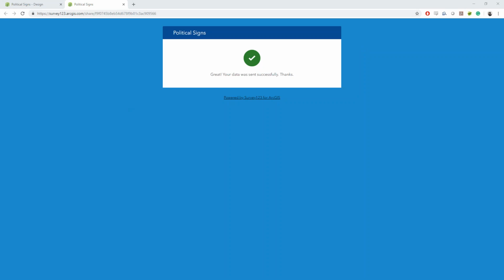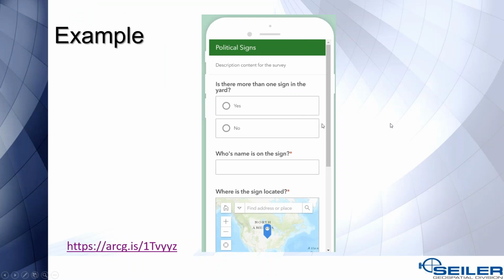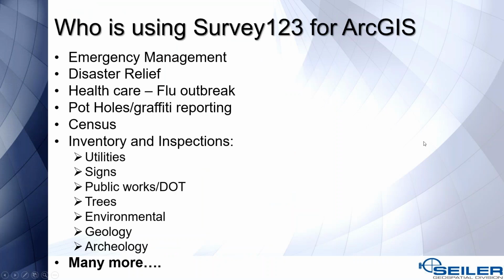Let's see here. We're going to go back to the PowerPoint. So here's some people who are using Survey123. So you could use this for emergency management. You could take this out there and use this if you have a flood or tornado or hurricane, to go do inspections on houses. And then that way you could crowdsource that information and then come back into the office.